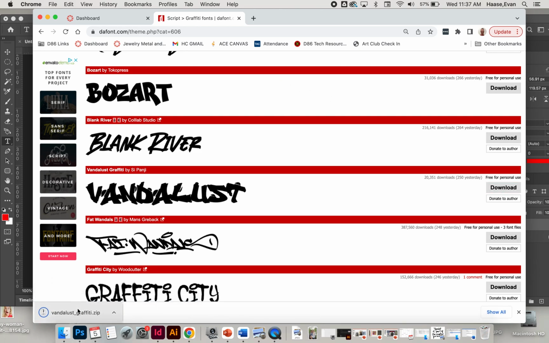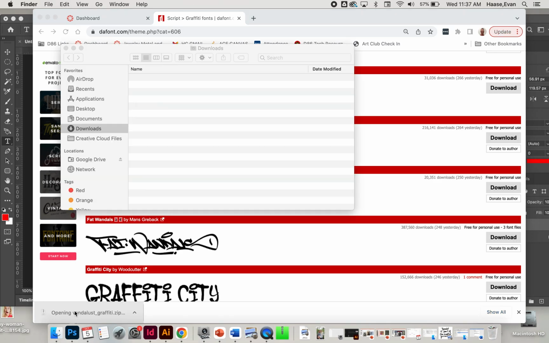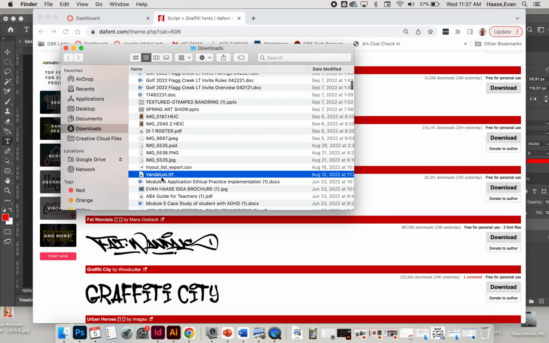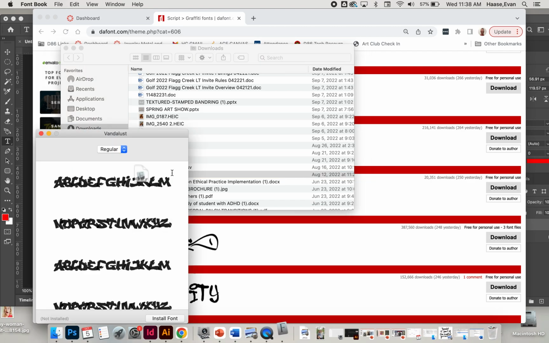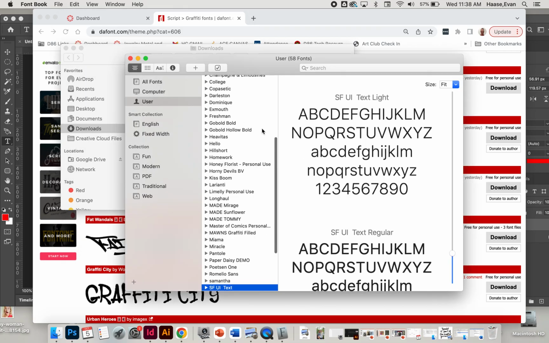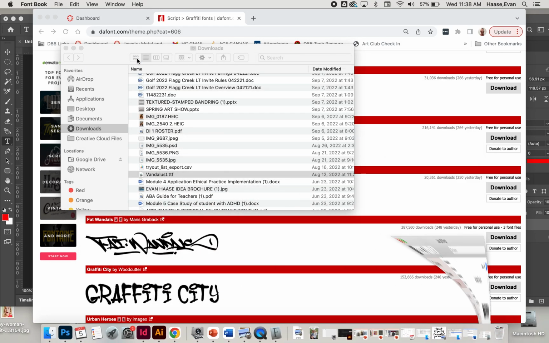And the download's going to pop up in the left-hand corner, just like when we did our brushes. I'm going to double click that and it should open. And then you're going to find the Vandalist or the name of the font. You're going to find its TTF or OTF font. We're going to want to open that font. And then you're going to want to click install font. And you're going to want to remember the name of it so that you can find it in Photoshop.